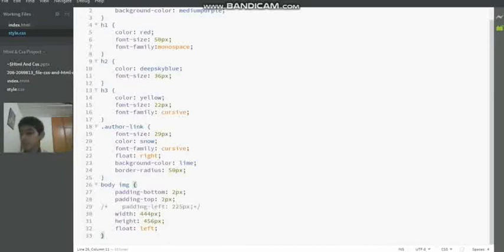And by the way, another bonus tip: float, padding, and margin. When you use them all together, you can make superpowers.